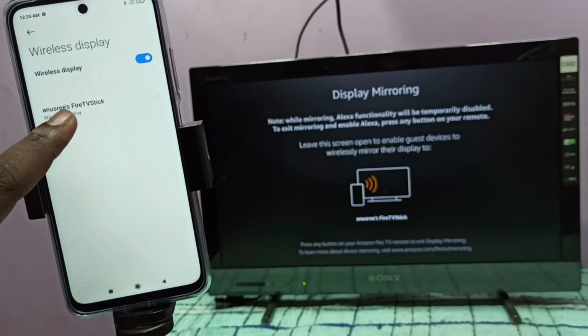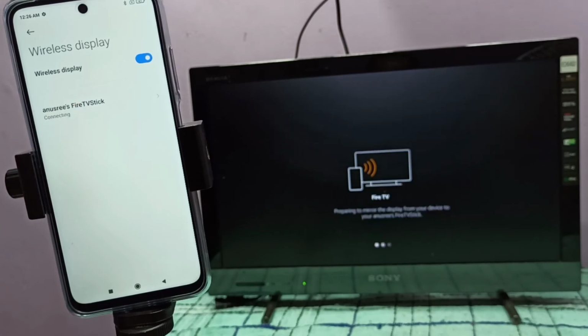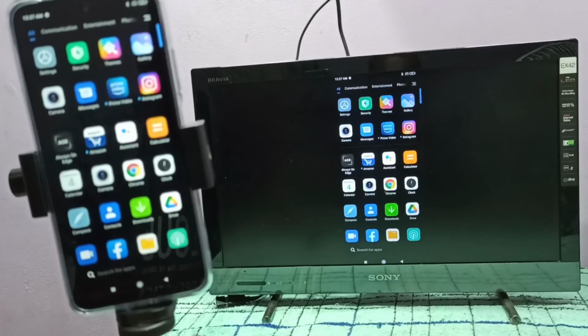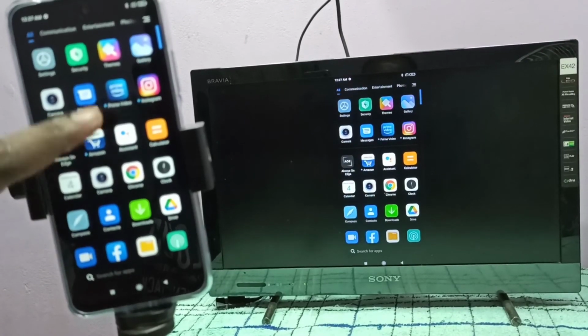Then tap on this option. You can see it's connecting. Okay, it's connected. This way we can do screen mirroring.